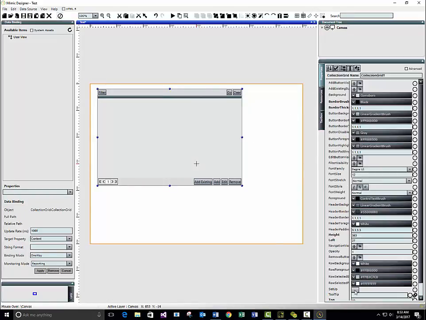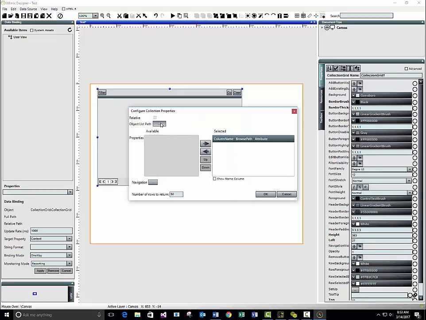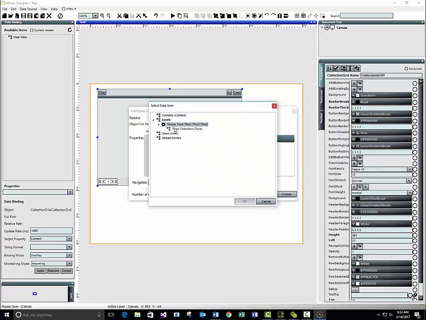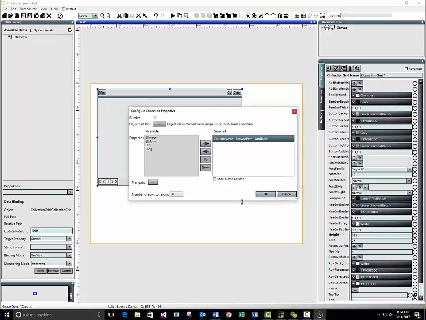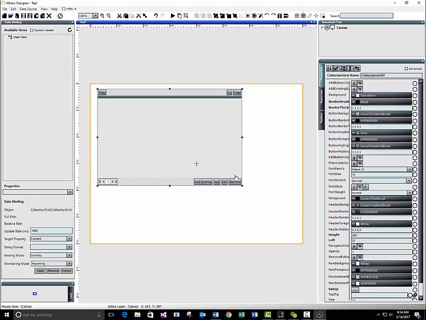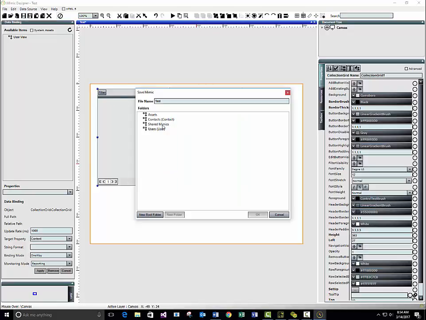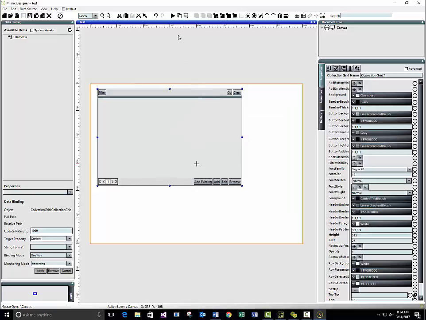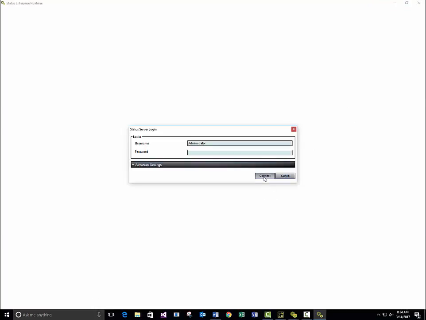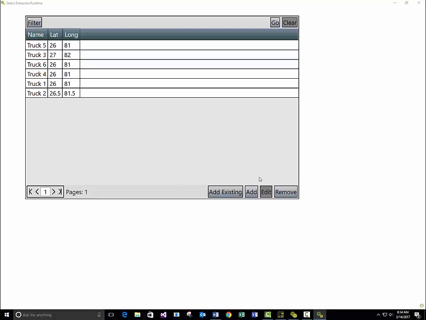And for example, I can take this collection grid and go to setup, and it's asking me for where the list of objects is. So I can say I want to show the trucks, and maybe I want to show the latitude and the longitude for each one of my trucks. And if I save that, save it under shared mimics, and we'll run that real quick, and that should bring up a list of the trucks that I've got now, latitude and longitude, the truck name.